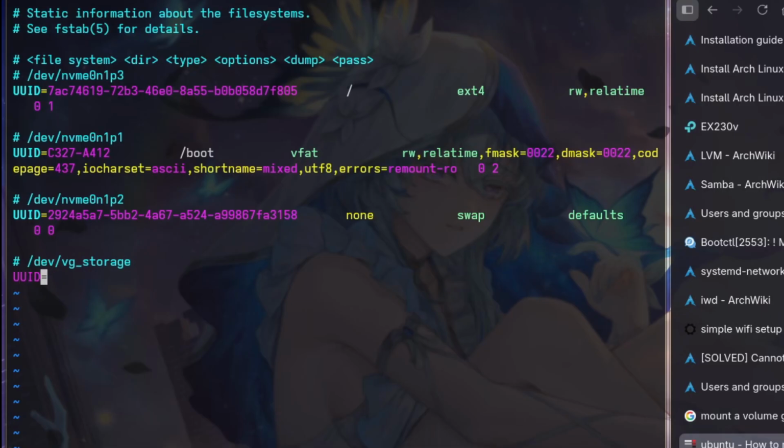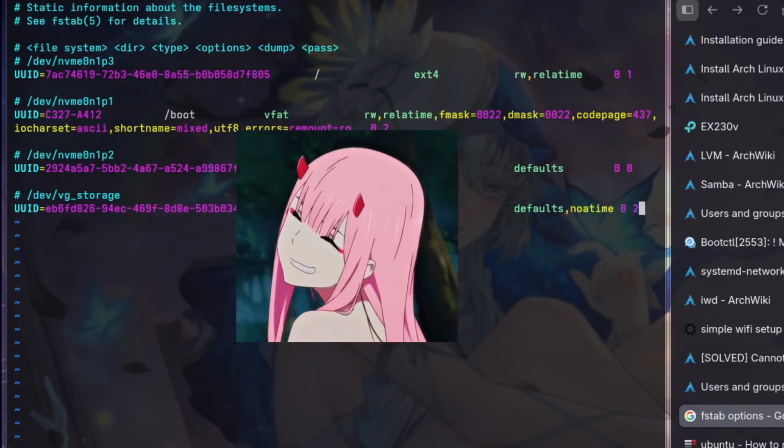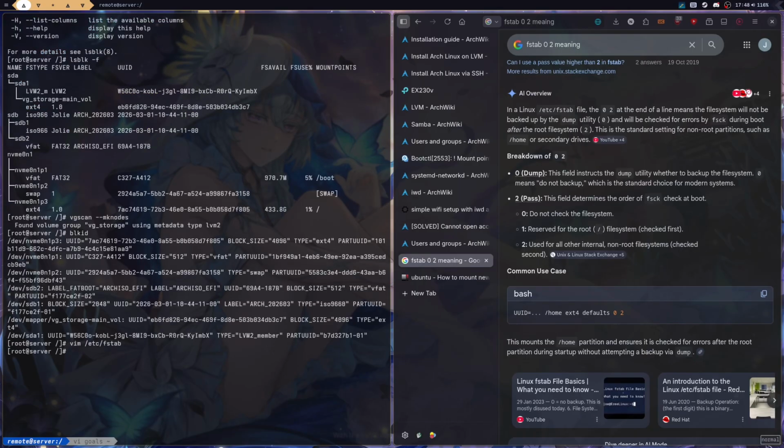uuid equals, paste, and yeah, there's srv, and the format is going to be ext4 and defaults, also noatime, 0 2. Now mount -a.